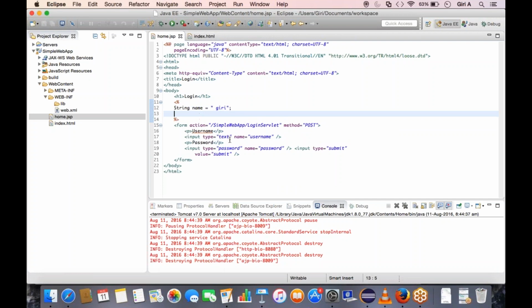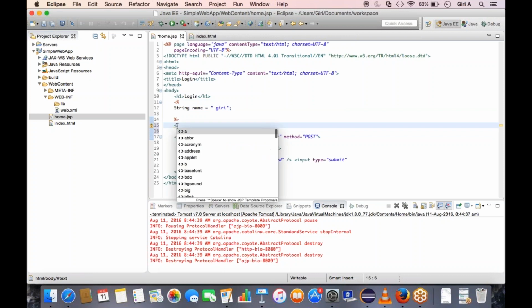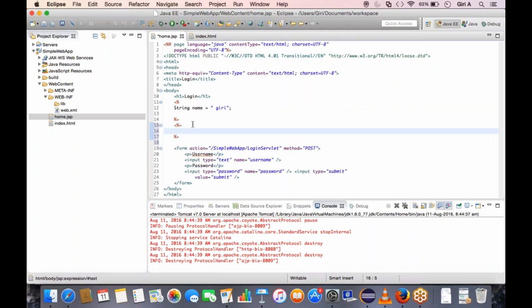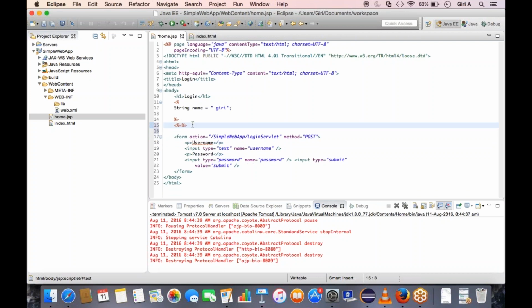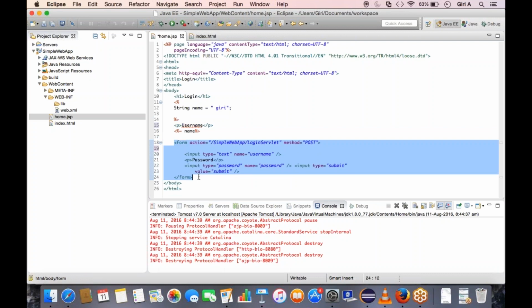Now if I want to print this name in the UI, basically that's the main purpose, right? If I want to print something, I need to use something else. This is what a scriptlet tag is, with only the percentage. There is also an expression tag, which is equals. Here I can just have name, which actually prints this username.